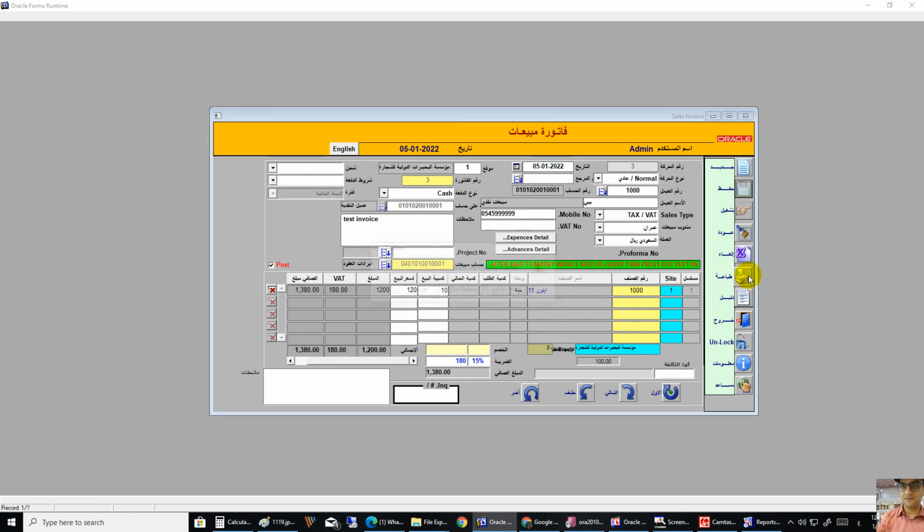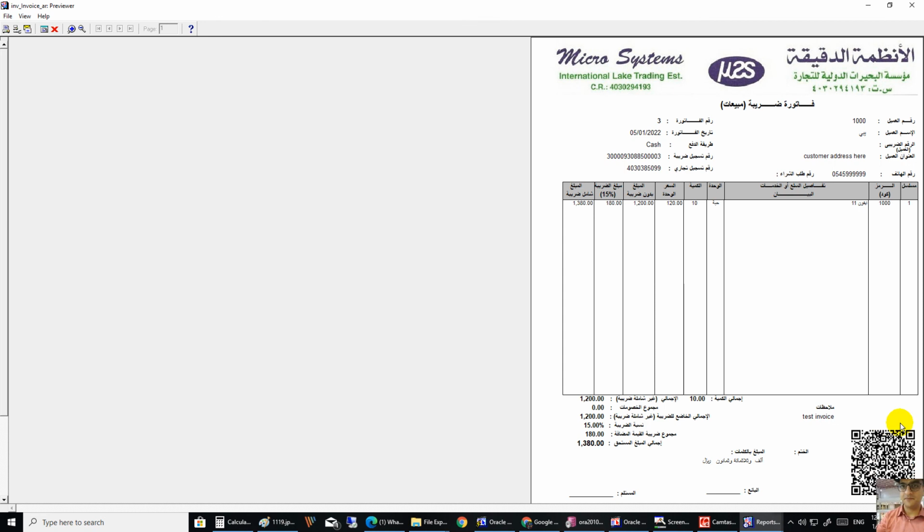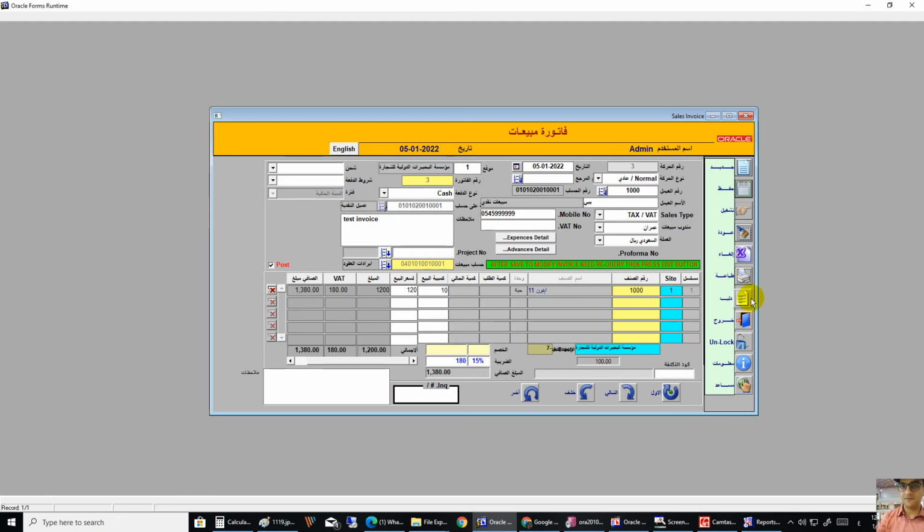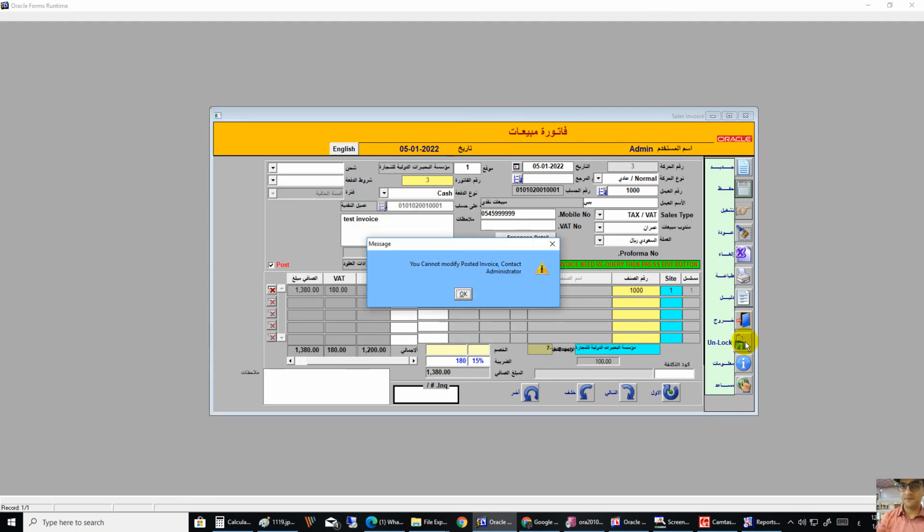see what will happen if you print it now. You can see that the barcode is attached. I'll show you the output of the barcode, but this time you cannot change this. If you click this, it will give you the message that you cannot modify a posted transaction.